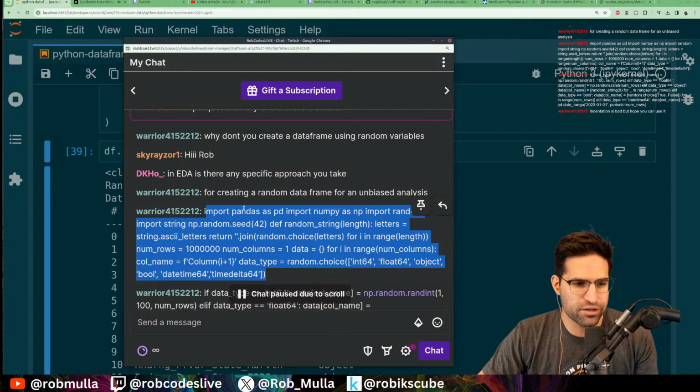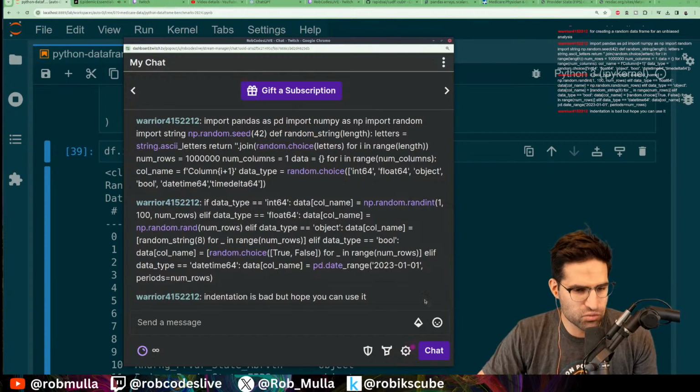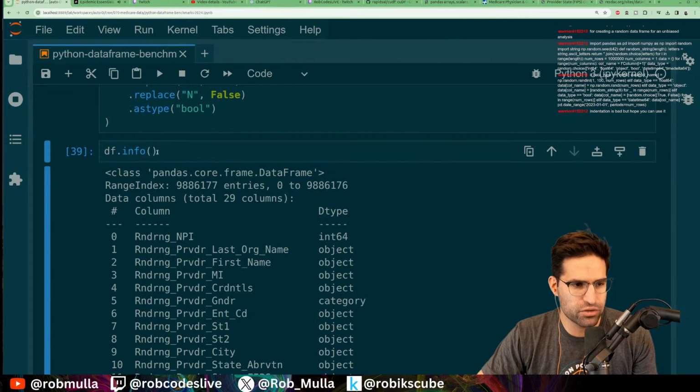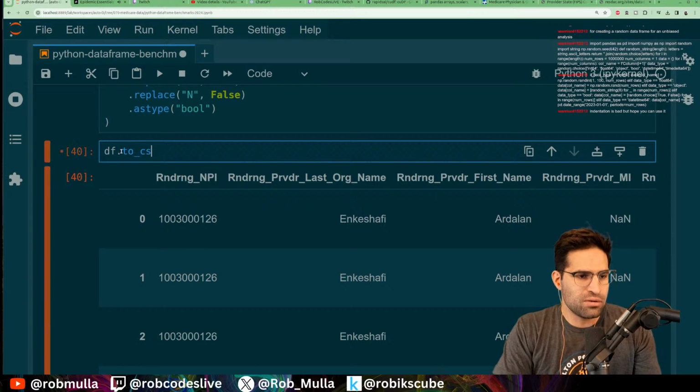Import seed. Okay, you're telling me how to do random data. Yeah, I want this real data though. Yeah, we could do random data, but I don't want to. I want to do what I want to.